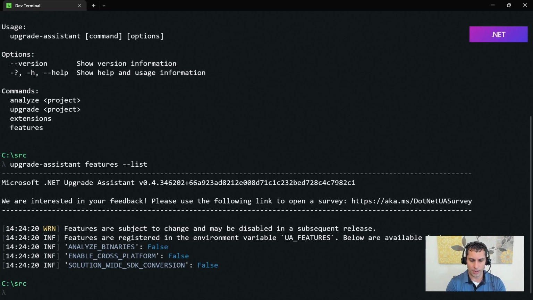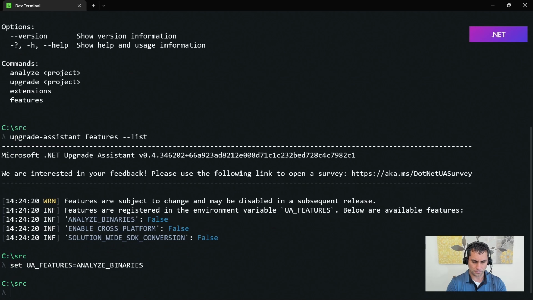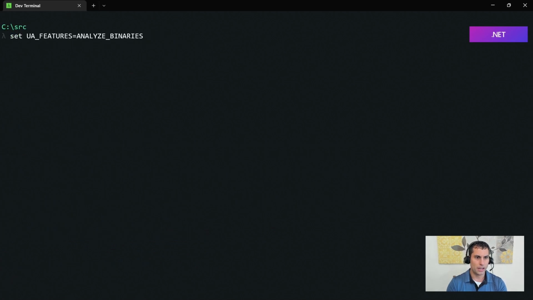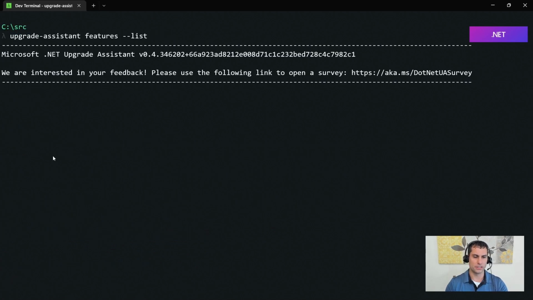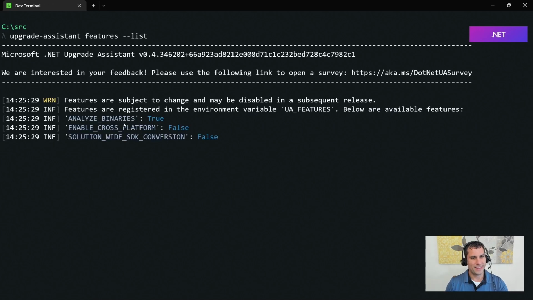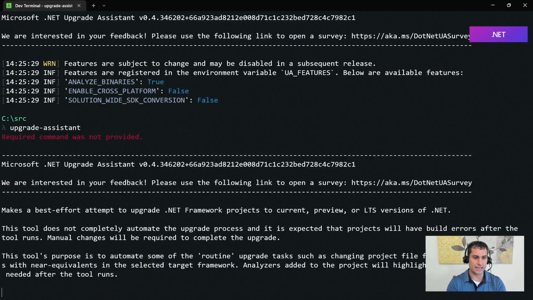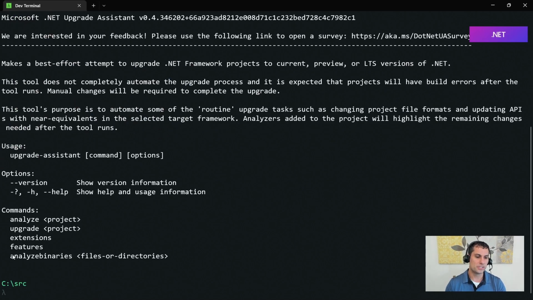And so in order to show how we would enable that, I will set UA features to analyze binaries. If I wanted more than one of these, I could delimit them with semicolons. And now, if I run Upgrade Assistant features list, you will see in a moment that analyze binaries is set to true. And in fact, if I just run Upgrade Assistant and it lists what commands I can run, you can see that analyze binaries is provided as one of the commands now that's available.